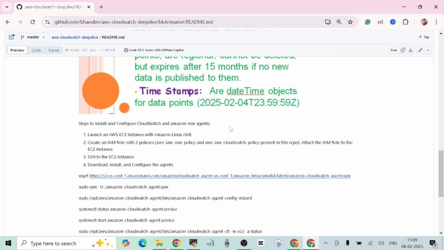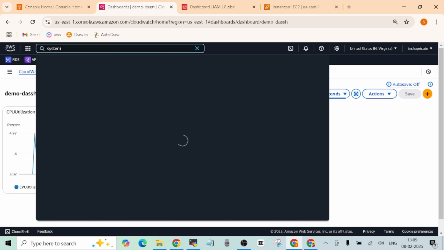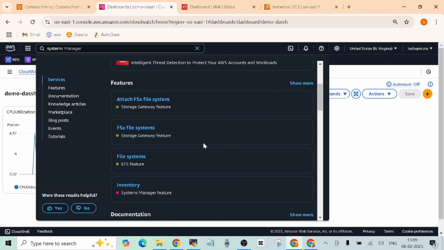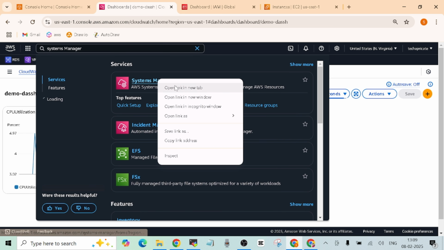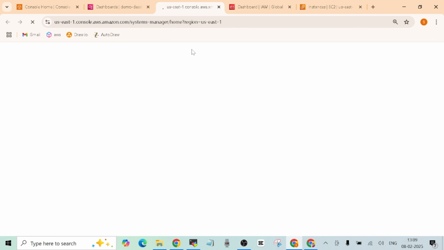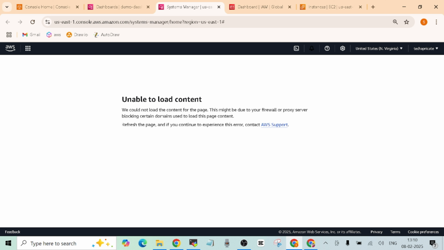Once again, there is a service in AWS called AWS Systems Manager. Let me show you that. The Systems Manager service is a service by which you can manage your resources from AWS itself. So for example, you have this EC2 instance, and you want to update the security patch.